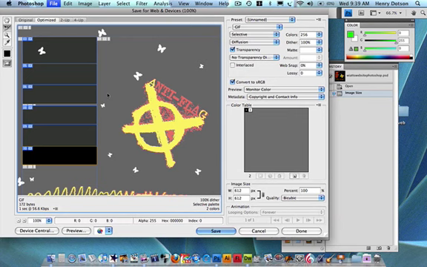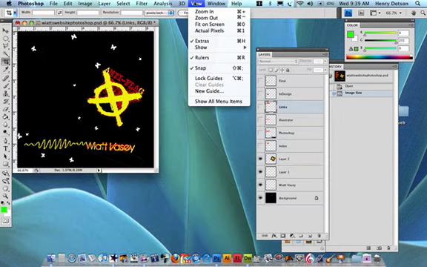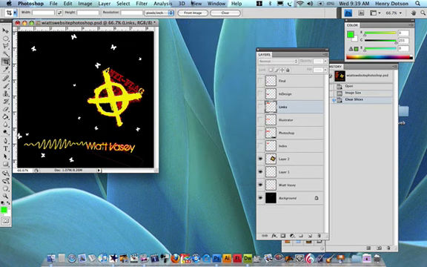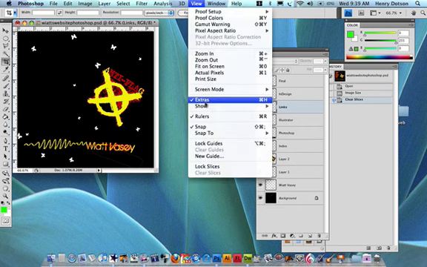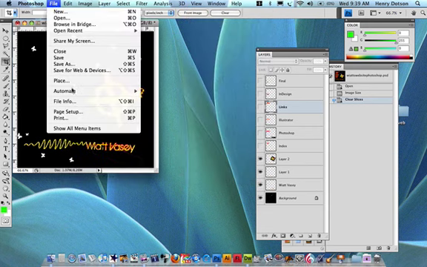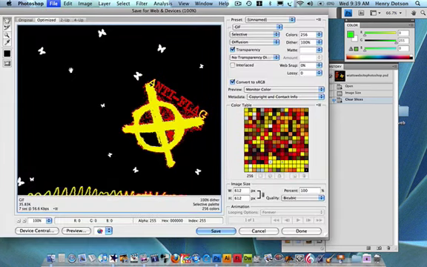I see here that he's got slices in there. So we want to make sure that there are no slices. We'll clear the slices. There are no guides, so now we can proceed on. So let's save it for web and web devices as a GIF.